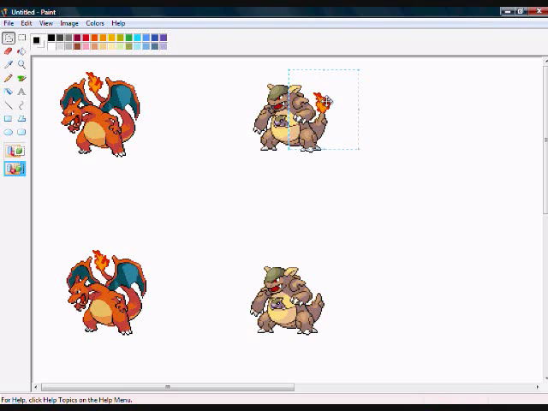Okay, so now we have the flame. We're just putting it on Kangaskhan. The flame, not the tail. Sorry, Alex. Okay, now we take Charizard's wing here.